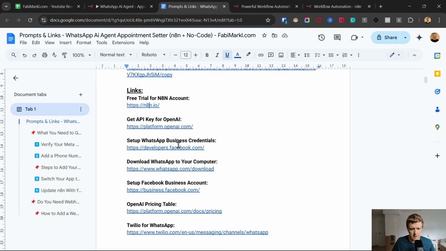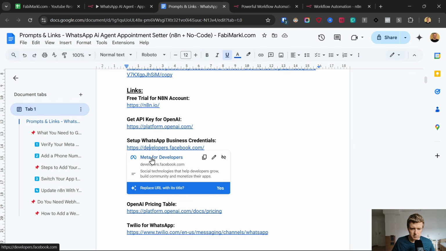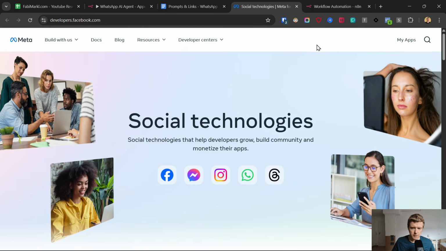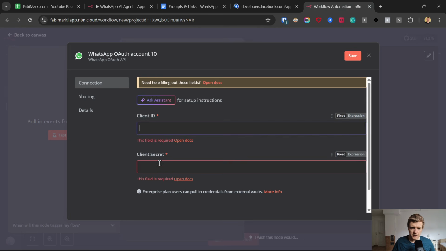It's pretty simple. You go back to my resource document and click on developers.facebook.com. And this opens this window. Now here you need to log in with your Facebook account. It can be your private Facebook account. And then you click on My Apps. And there we need to create a new app. And then we will add these app credentials here in these two fields.